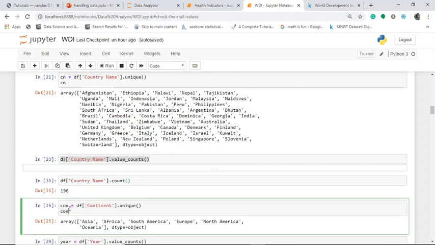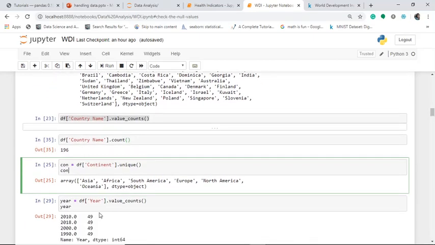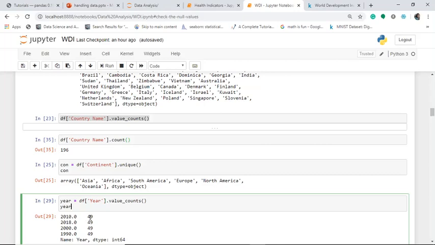Now, what you do is you go ahead and see the year. So you see the value count of the year, and it is 49, 49, and these are 4 years. So each country has 4 years of data, and that's why we have got each country four times, right? So 2010 you've got 49 countries, 2018 49 countries. So all these are 49 countries having their data in these four respective years.